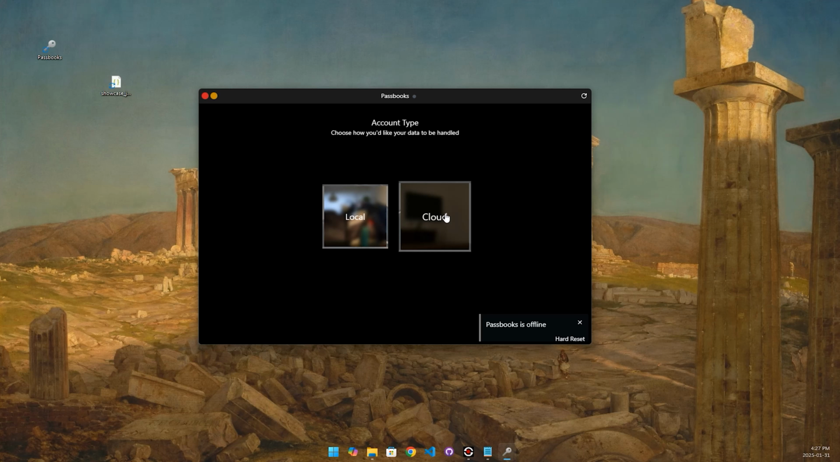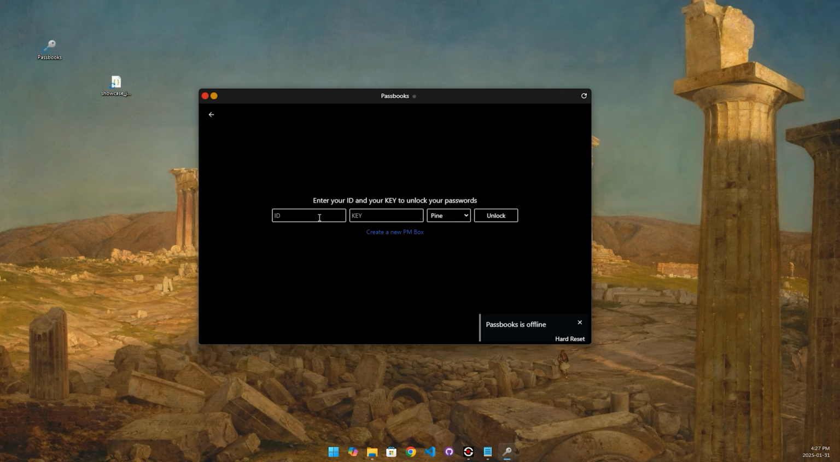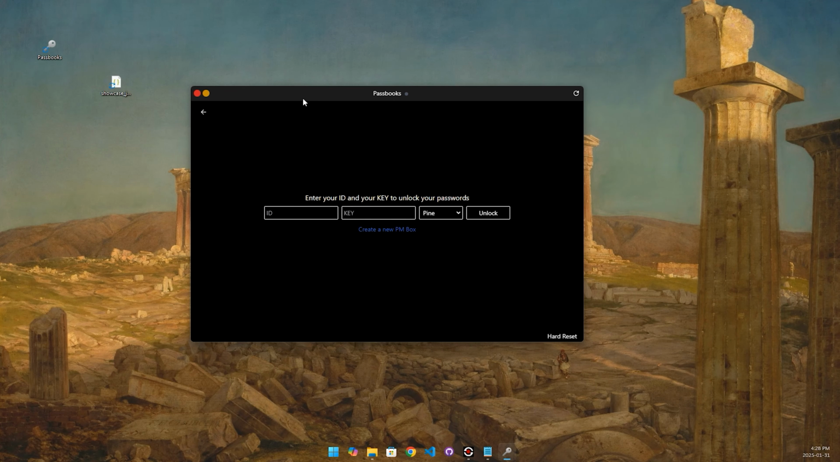Now, we will create a cloud account. When we arrive on the page, we see 2 input fields and a drop-down menu. But for now, we don't really have to worry about that. We will just create a new PM box. For that, we will just click on the blue button.